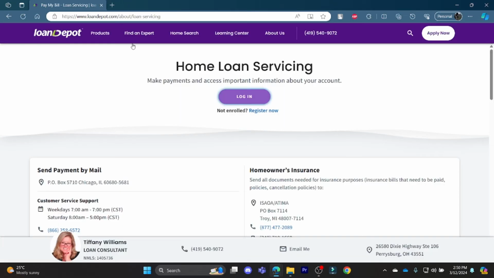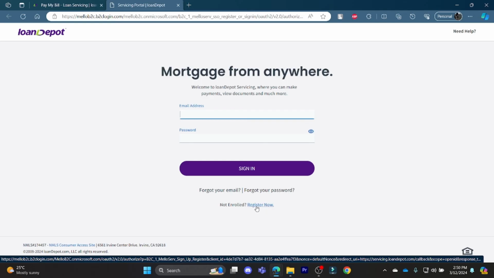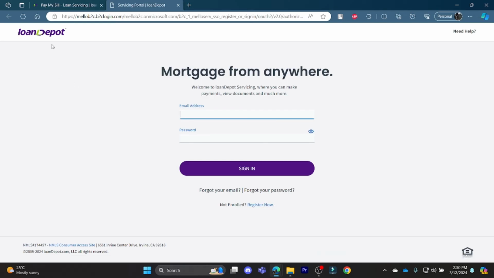You can recover your password quite easily by going through these links. So if you want to register and create a new account, click on register now, and then you can create a Loan Depot mortgage account for yourself as well.